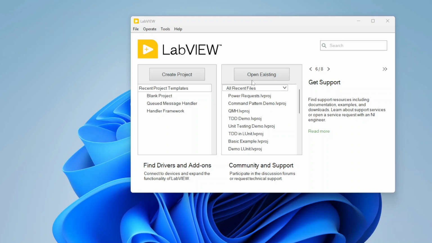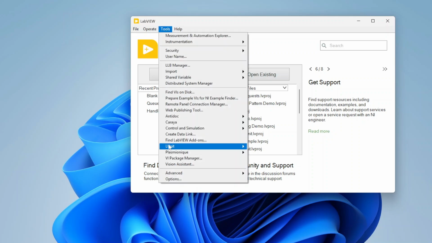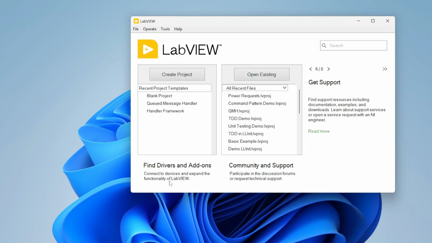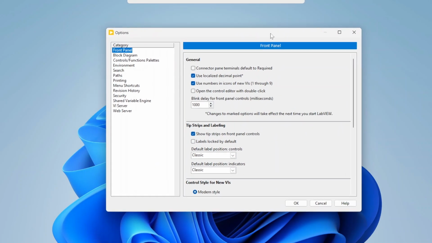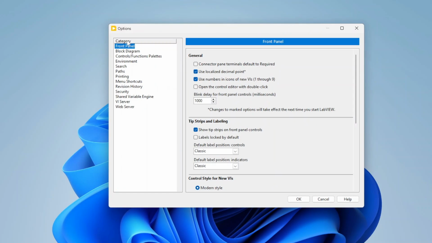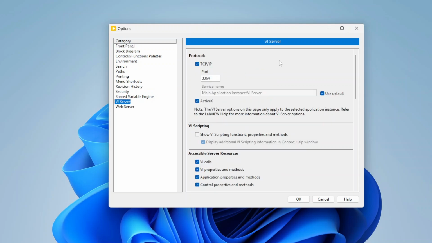Hey everybody, today I just wanted to do a quick video on a simple thing you can do to help secure your LabVIEW development environment. Specifically, if you go to Tools and go down to Options, you will get this window. We're going to want to go down to, you'd think security, but we're going to go to VI Server. And this is going to pop up.